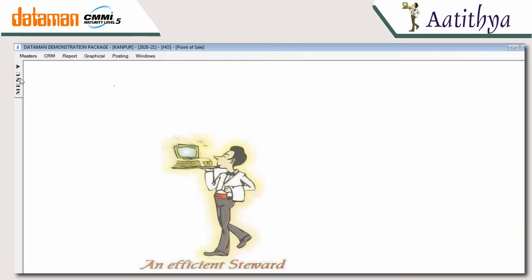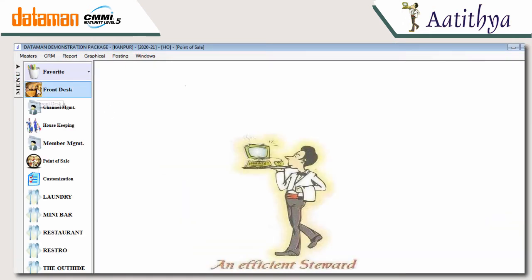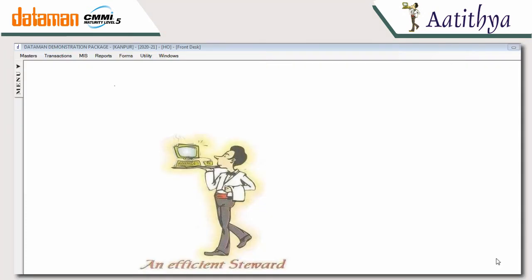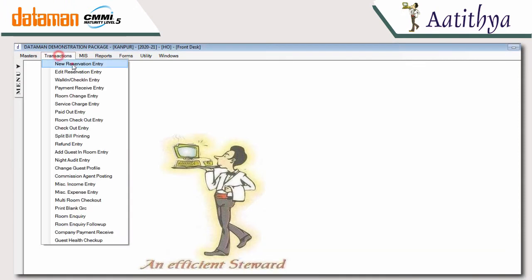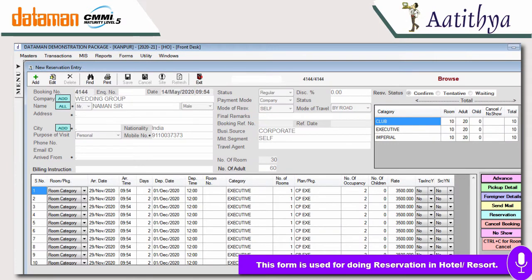Aatithya FrontDesk module. It manages all types of data of hotels or resorts, like reservation, walk-in check-in of guests, and provide room service and other services to them. New reservation entry. This form is used for doing reservation in a hotel or resort.